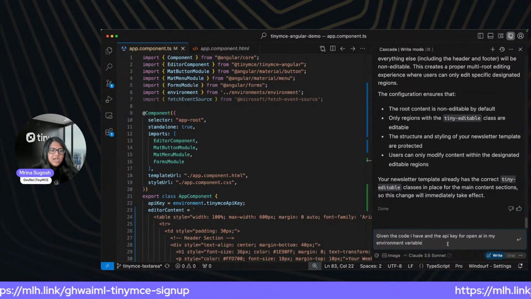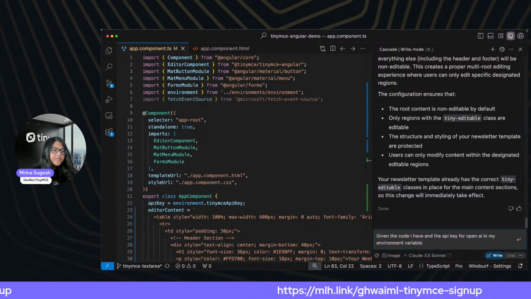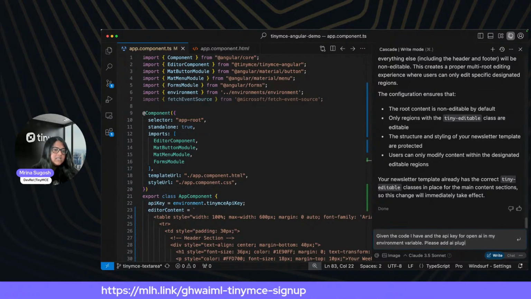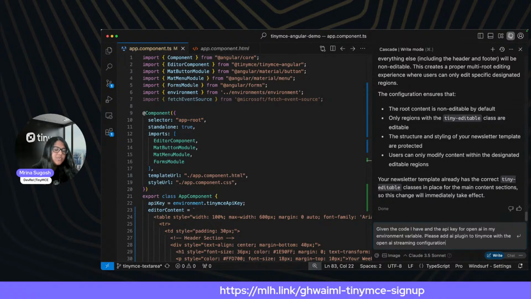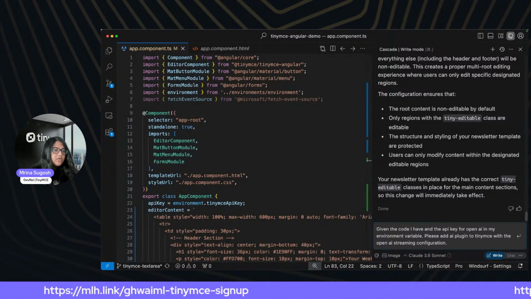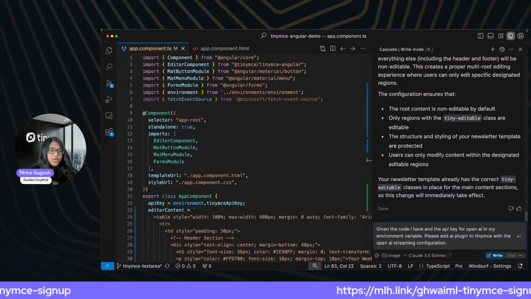So given the code that I have and the API key for OpenAI in my environment variable, I'm going to ask it to please add AI plugin to TinyMCE with the OpenAI streaming configuration, since that's what my requirements say. Also, yeah. All right. I might have to change some code up.